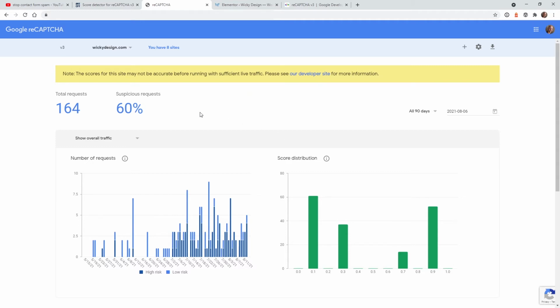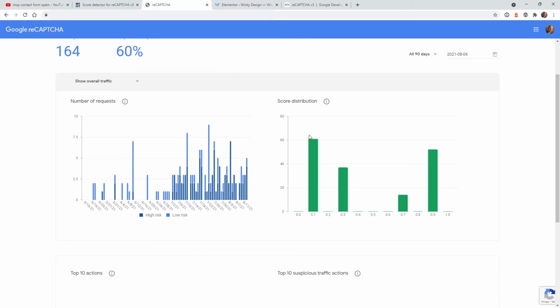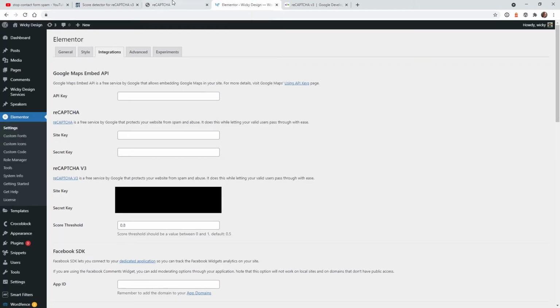As you can see, this is on our website right here, Wiki Design. In the past 90 days, we've had 164 requests. 60% of that is suspicious. This is what you need to monitor if you're still getting some spam. If you have it set at 0.5, as you can see right here, I was still getting some spam. In the past 90 days, I was getting about 14 messages that I considered spam. So the best thing to do, once you get this data inside your dashboard, is go in and start adjusting the threshold in your Elementor settings right here.